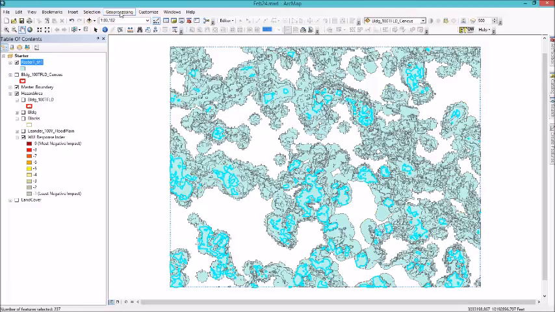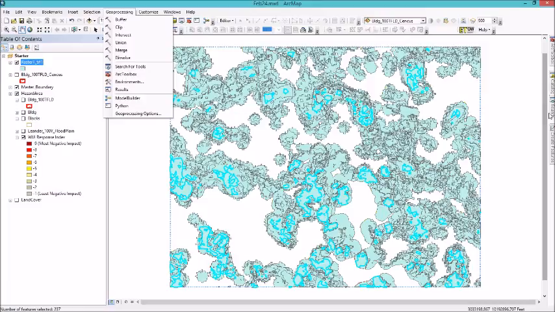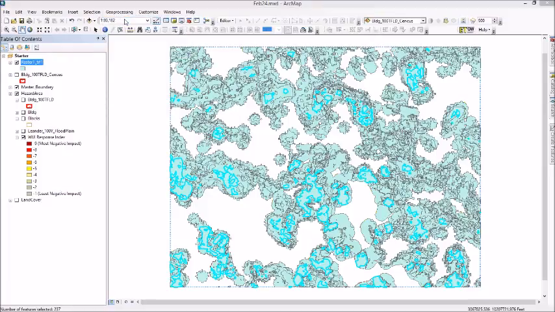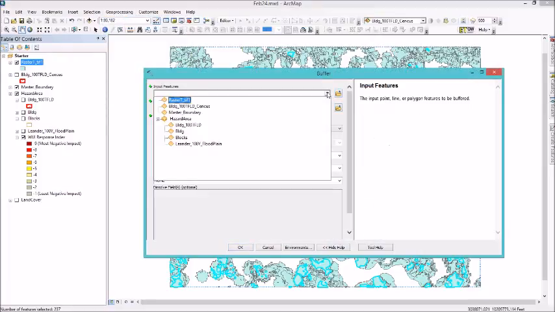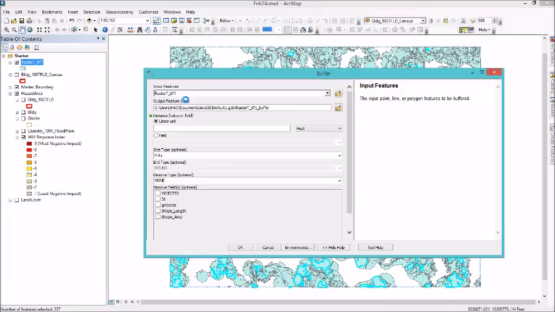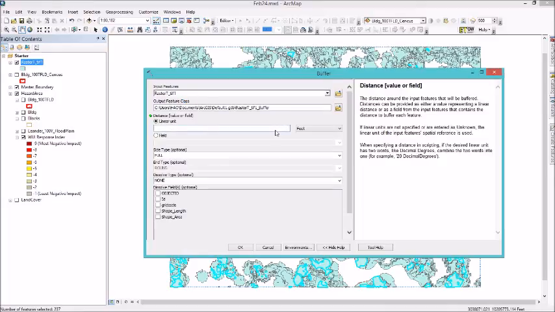You can always use search to find the buffer, but because we always use buffer, it has been added to this geoprocessing menu, so you can find it very easily. Use buffer, using this new layer. For the linear unit, I will just use 1000 feet. You can use any distance.